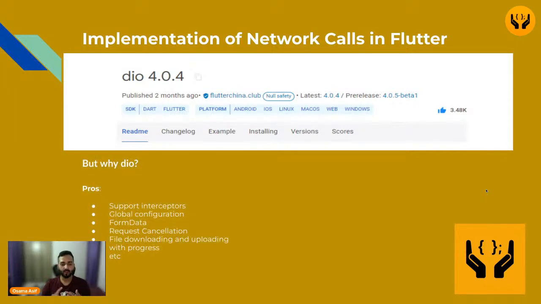There are reasons why we are using Dio. It accepts interceptors. It has global configuration, form data, request cancellation, file downloading and uploading with progress, and there are some more. And the con of using Dio is that there's only one: it's a third-party library, but I think that is not a big deal. It's backed by a big community like Flutter China, so we can easily use it.